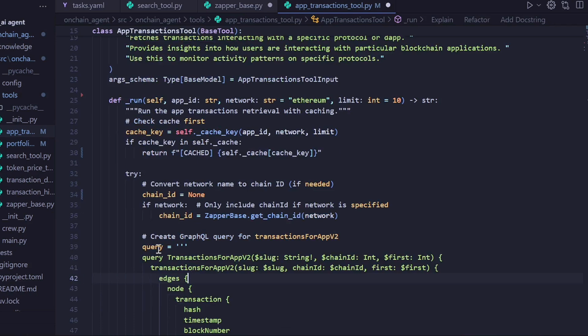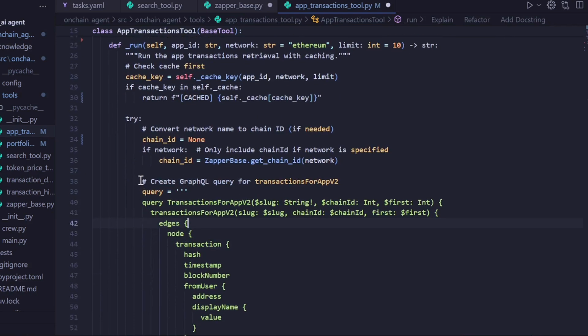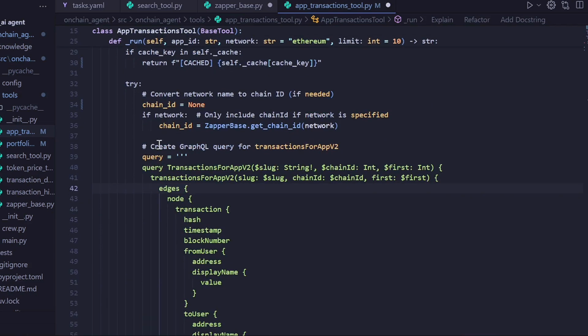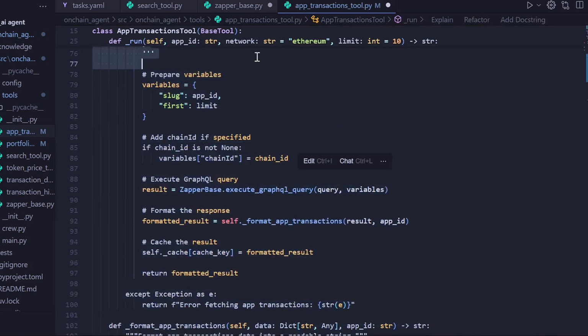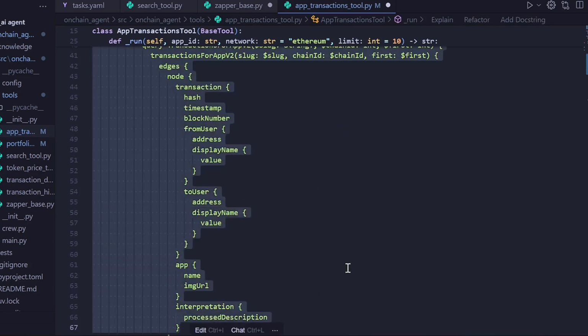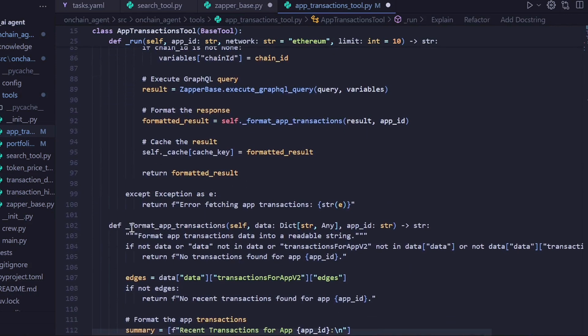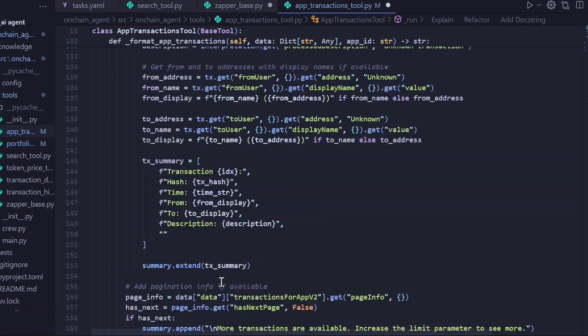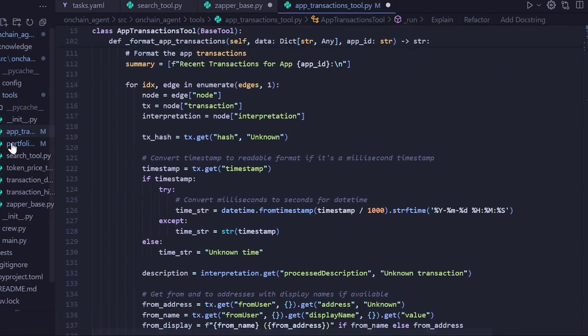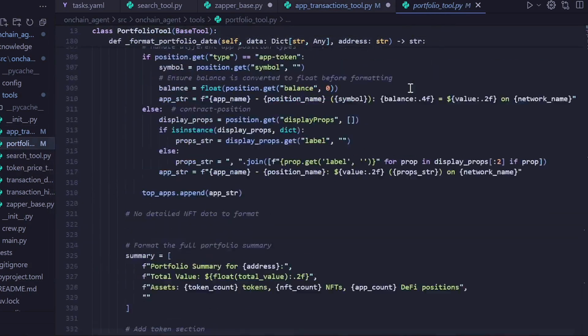So we are back to our code, and right now, as you can see, we are creating a GraphQL query for our transactions for app v2. If you go to the Zapper protocol documentation, you will know what transactions for app v2 means. We have to define the query. This is very, very important. This really gave me a little bit of trouble when creating this tool. So you have to define all this, and other things like format app transactions and other functions that you have to define. Okay, so we are going to the portfolio tool.